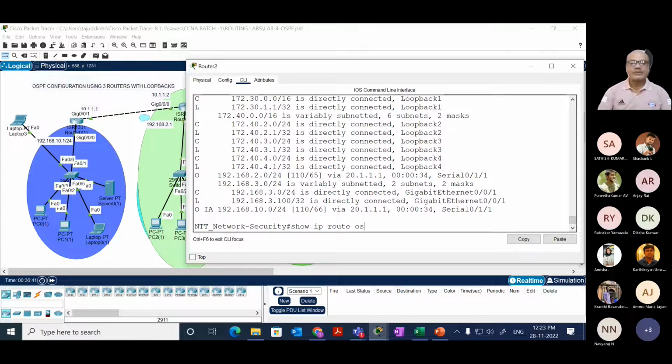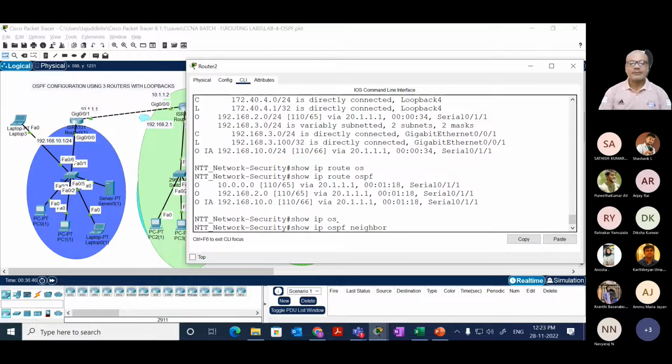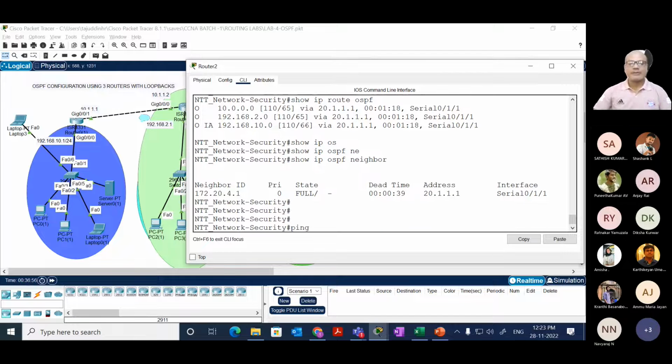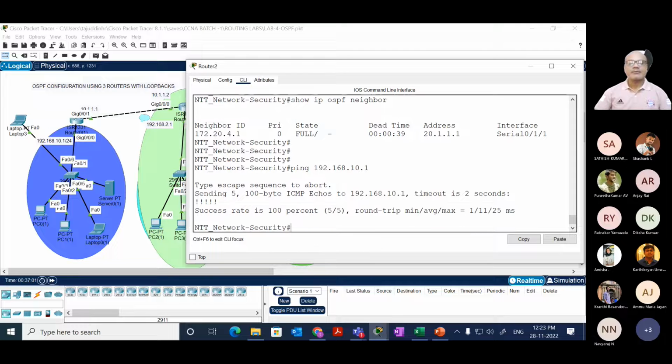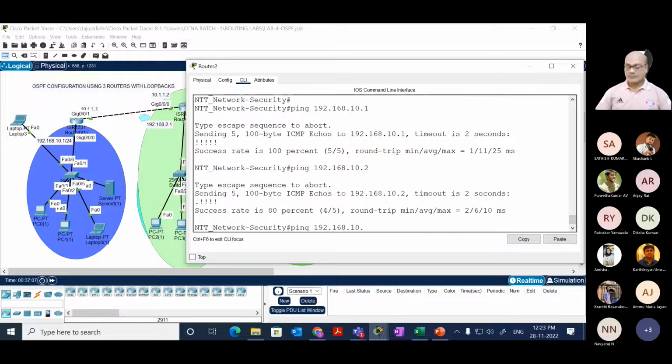Show ip route ospf. If you type show ip ospf neighbor, it has learned the 20 network. The neighbor is 172.20.4.1. So I think we can ping. 192.168.10.1. Okay, so I think 10.2. So 10.3.